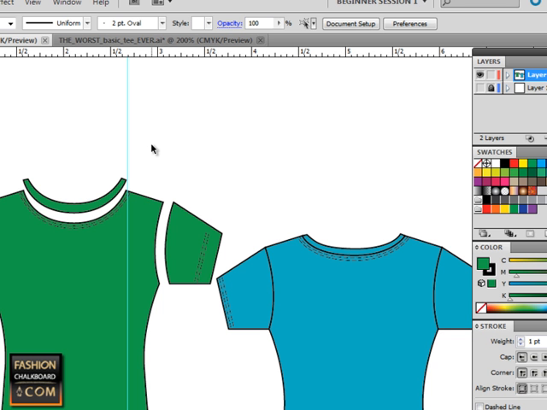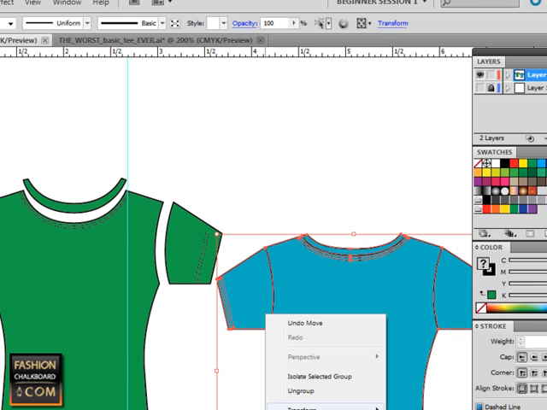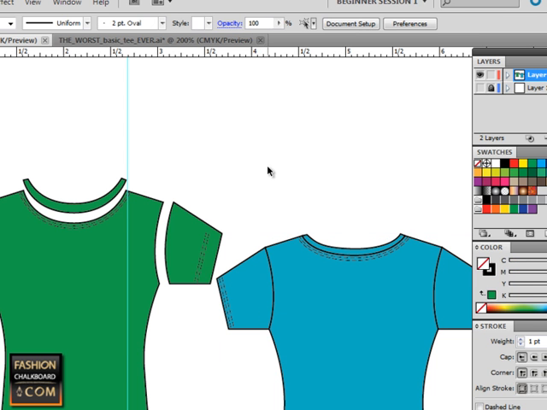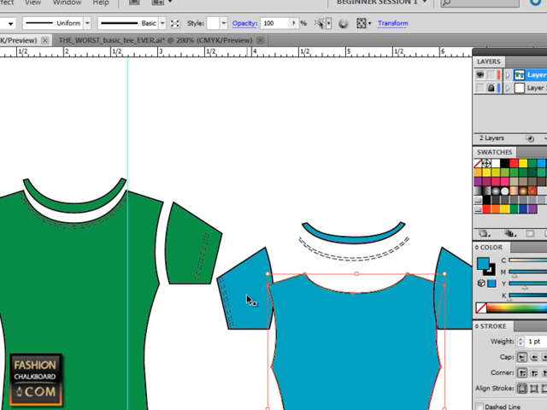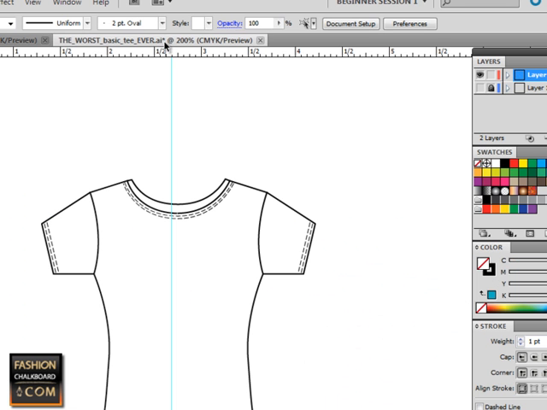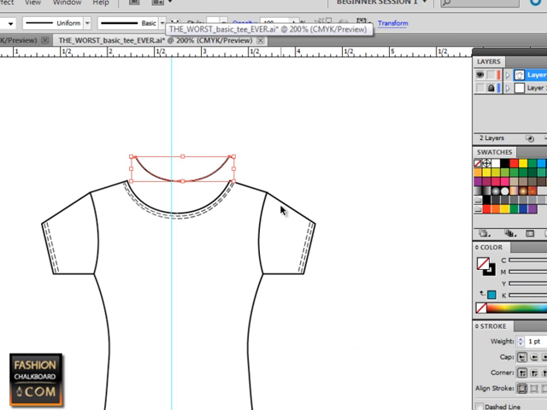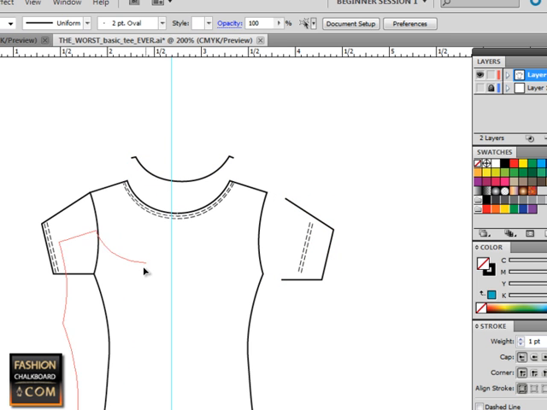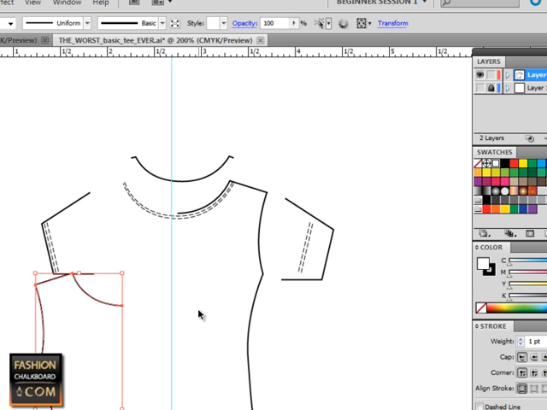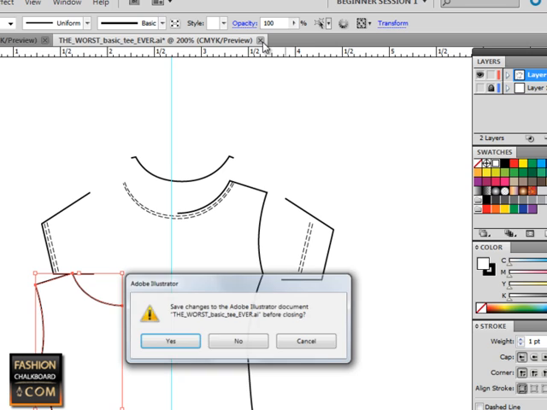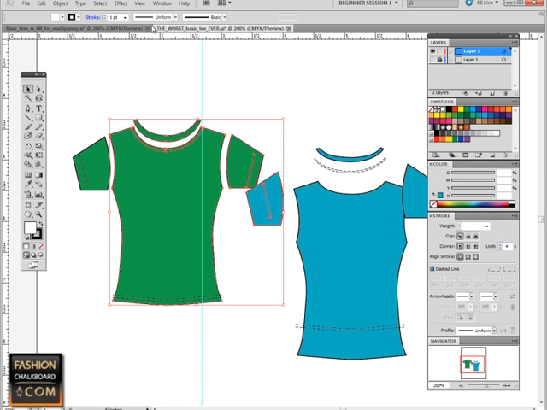Alright, so go ahead, and if you feel like it, ungroup these and see how it feels when you take these pieces apart. Go to the worst basic tee ever and just know that you will find a way to work around this, but this is not what we ultimately want to be left with. Okay? Alright, so you can close these and say don't save or no. And then we're ready to begin.